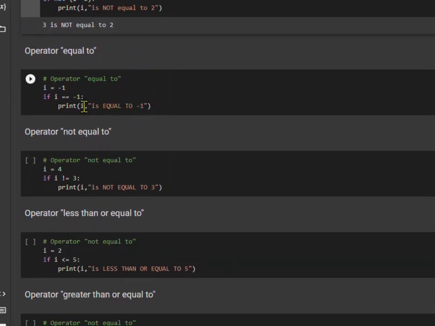Operator equal to, that's equal, 2 equal signs. i is assigned the value -1. If i is equal to -1, print i is equal to -1.